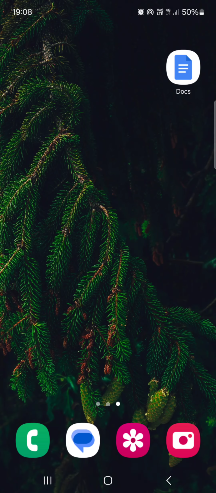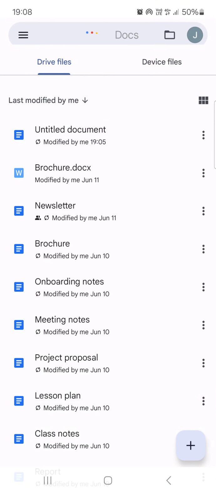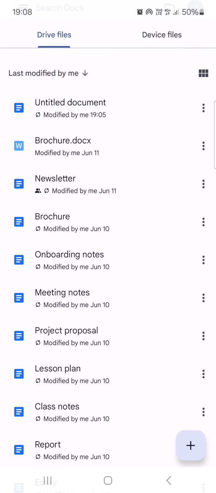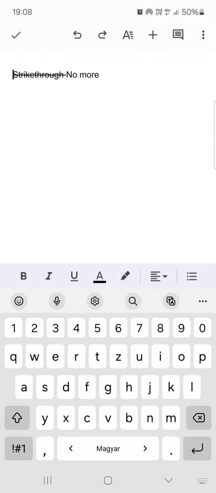First you have to open up the Google Docs app. And here it opens up in Drive files. From here we just have to select a document that we want to edit. Like this. Then in this document we have to tap on the pencil icon in the bottom right corner to edit it.